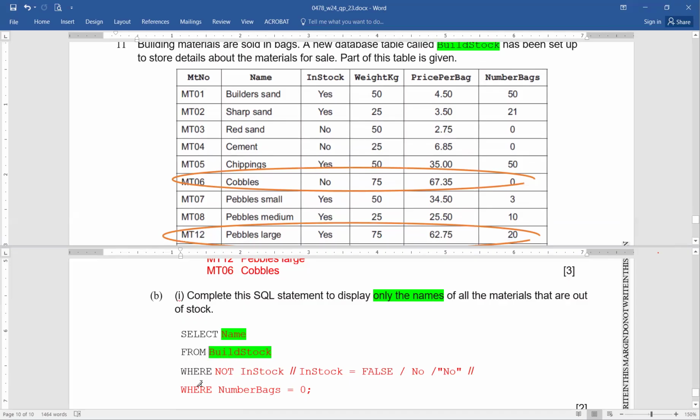Now where? Now after this where they have left the blank. They wanted me to fill in the blank. What am I supposed to write? When that are out of stock. So out of stock means I have to refer to this field in stock. So if a student says in stock equals to false, he's correct. If another student says where in stock equals to no, he's also correct.